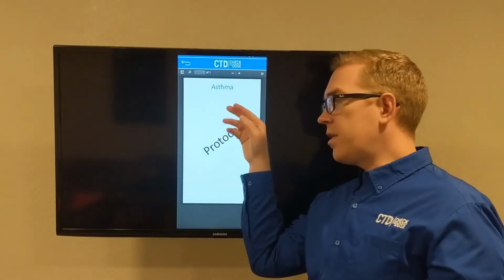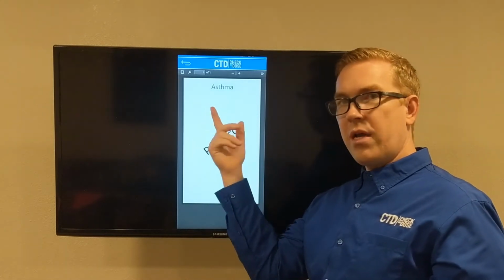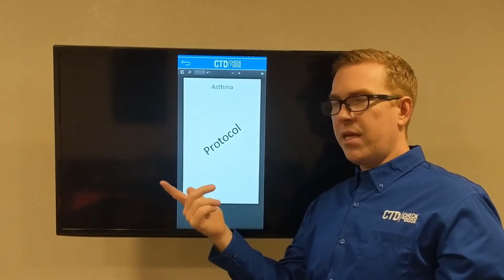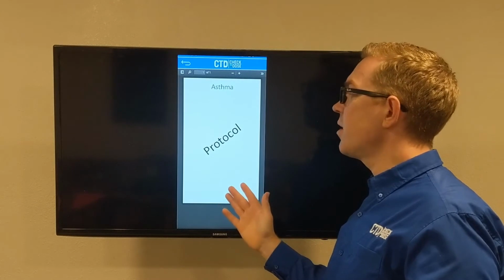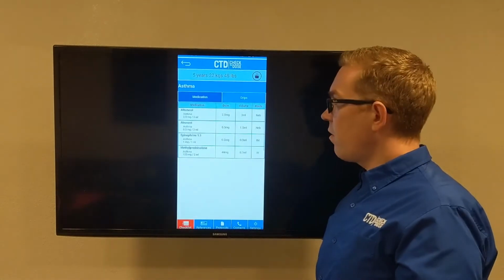This is not just an individual drug. This is more of how do you treat asthma? What are the medications, right? So your protocols will be listed right here. So that works on any of these.